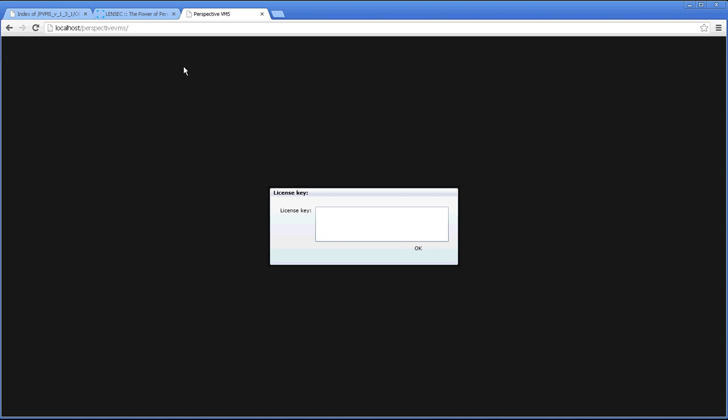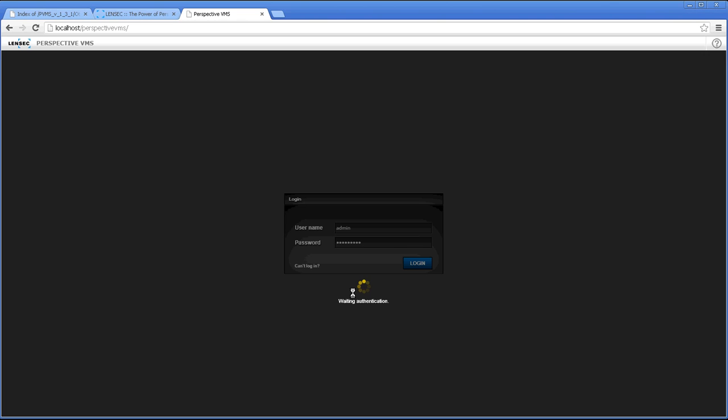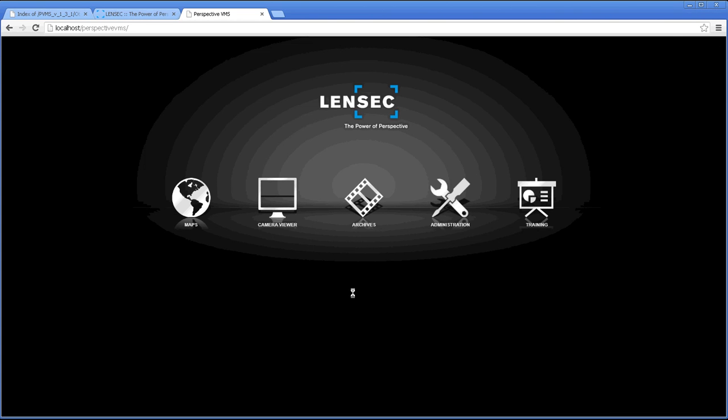Now, once we've entered the server code and we've requested our license key from Lensec, Lensec technicians will email back a license key for you to use. The license key will match the parameters of the purchase order for your particular installation. Upon entering the license key, you can select OK, and you are ready to log in to Perspective. If you remember from the beginning of the installation, we used the administration password of admin1234. And now we have a working instance of Perspective VMS.